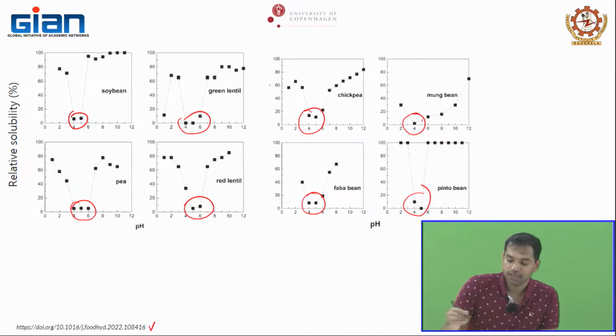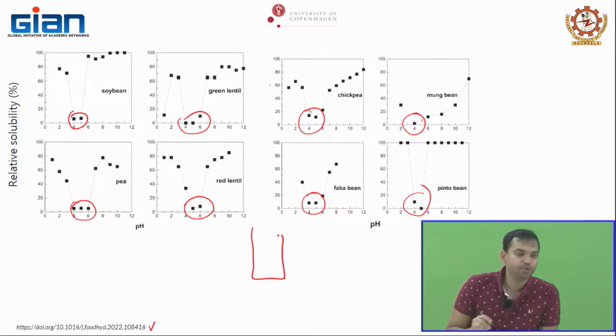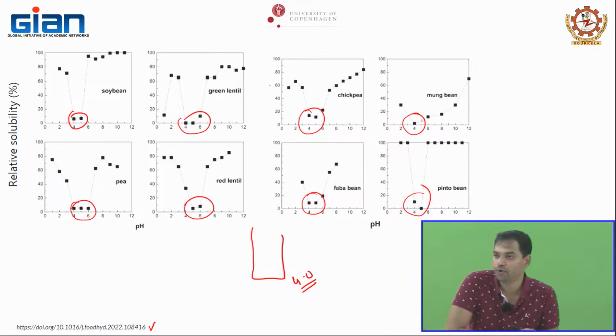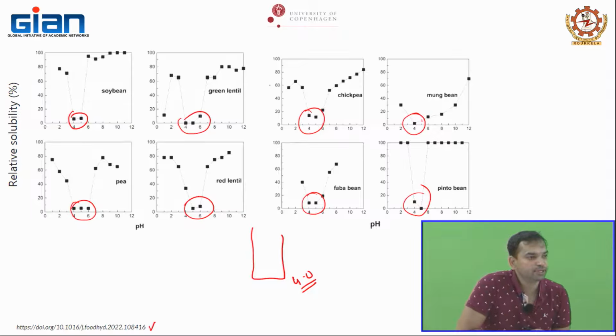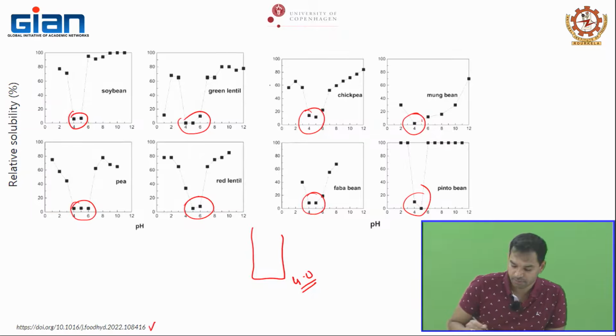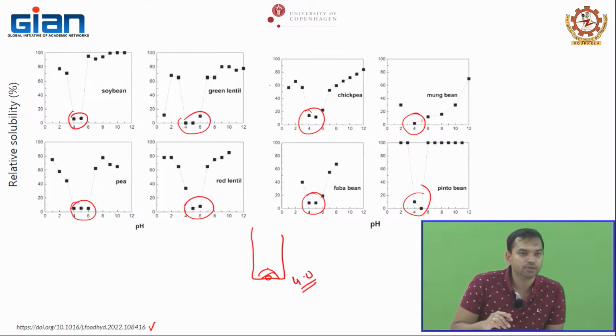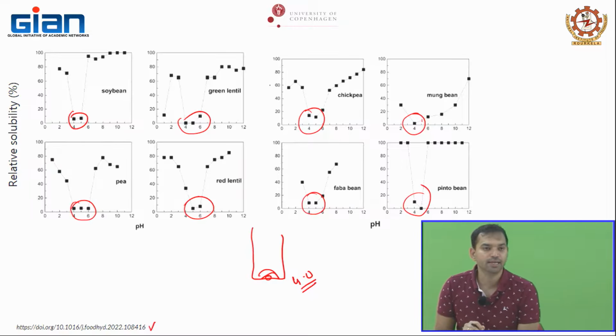Why? Because let us say I would like to put this into some beverages, right, and the pH of that beverage is, let us say, 4, right, pH of the beverage is 4. What would happen if I use this protein? It precipitates. Do you agree? Now this protein is not useful in this beverage.